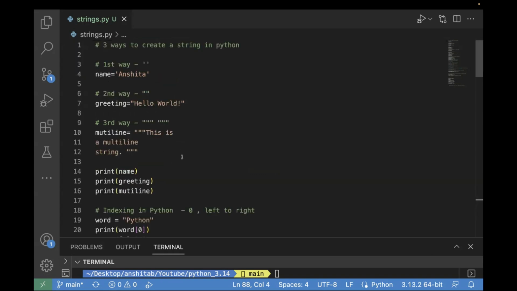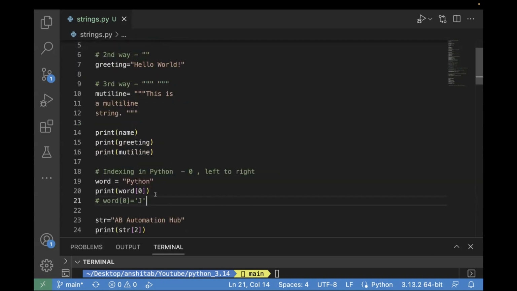If I show you again, you see this example, we were not able to change it. It will always return an error. Why? Because strings in Python are immutable. You cannot change them directly. You can create a new string, but you cannot change the existing one.